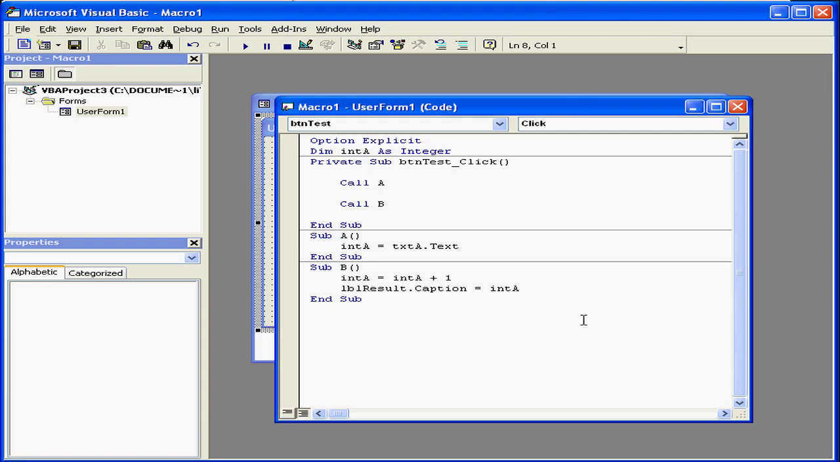Welcome to our tutorial on the call statement. At the top of our code window, we see that the variable integer a is declared as a global variable for this module.